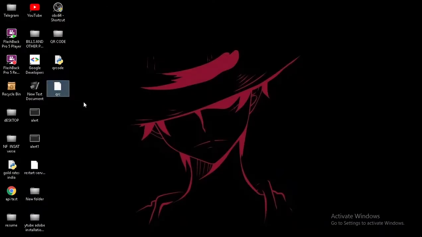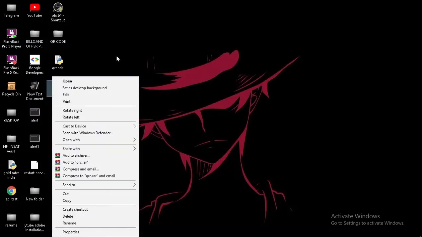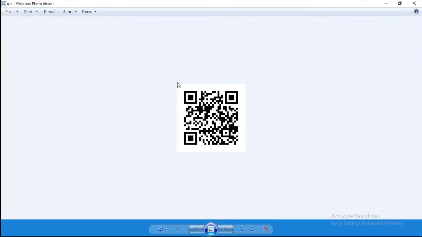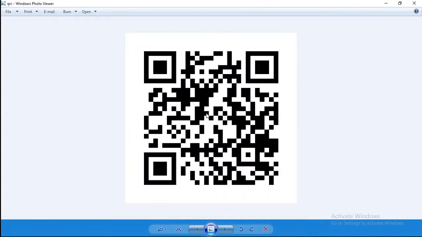As we can see, here is a new file that has been created. See the properties of the file. It is a PNG file, and you can open it with Windows Photo Viewer. You can see it is a QR code that has been generated for the URL of Google.